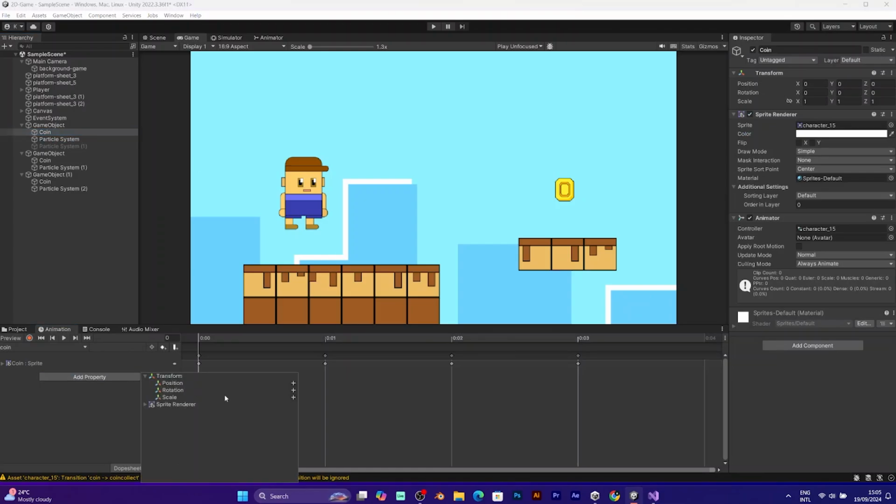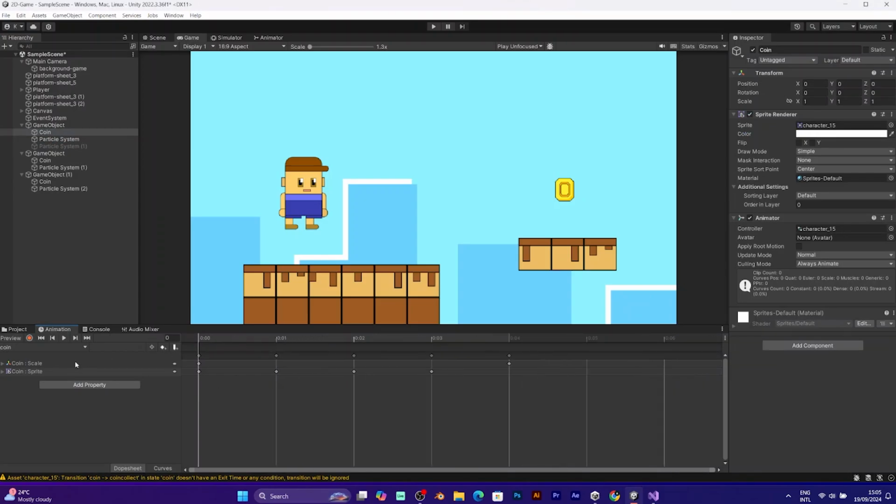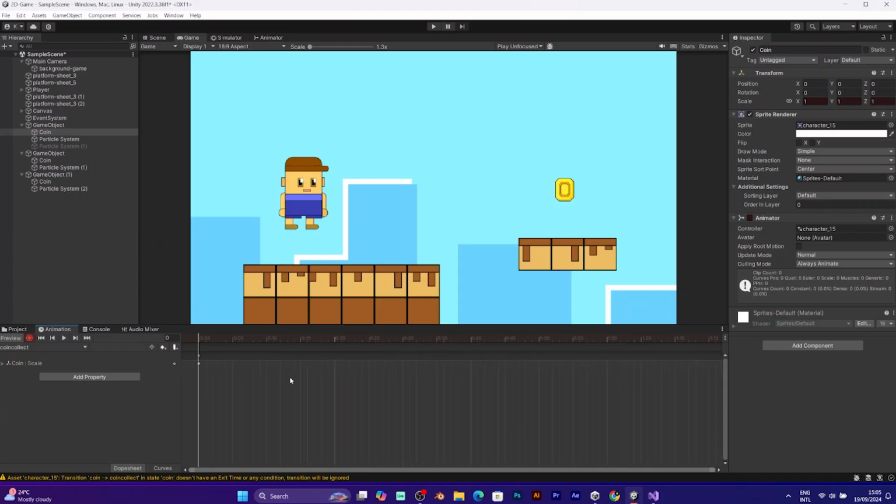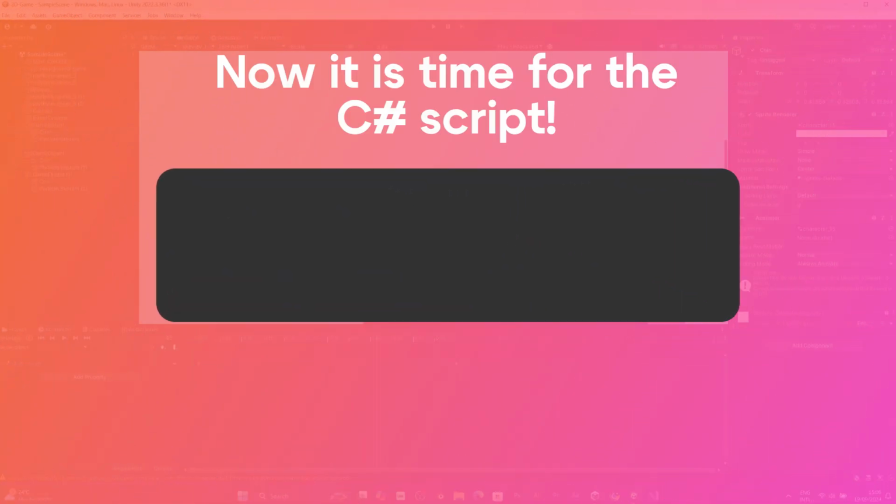Add transform scale, but not in the main animation. I will delete it, the keyframe for the scale. Go to coin collect and click record. Add key. And here is the key for the 0. Look at this. How smooth animation. I like it. I just have to repeat.